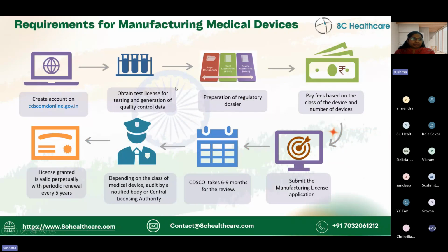Here we have put up a step-by-step process on how to file the manufacturing license application. First, the manufacturer needs to create an account on the CDSCO online page for medical devices. This link is specific to medical devices, so they have to create an account first with specific requirements. After creating the account, they have to file an application for the test license, for testing and generation of quality data, which is required at a later stage to prepare the regulatory dossier.